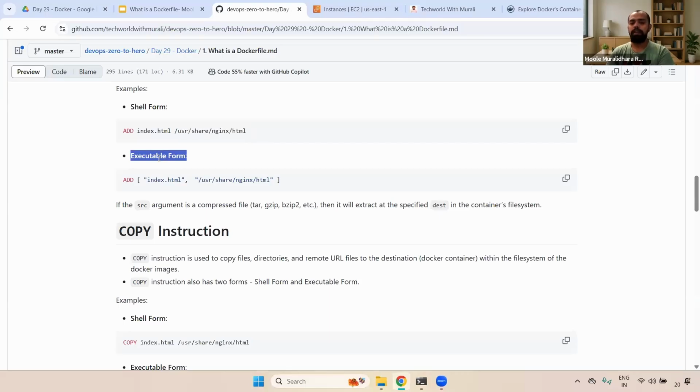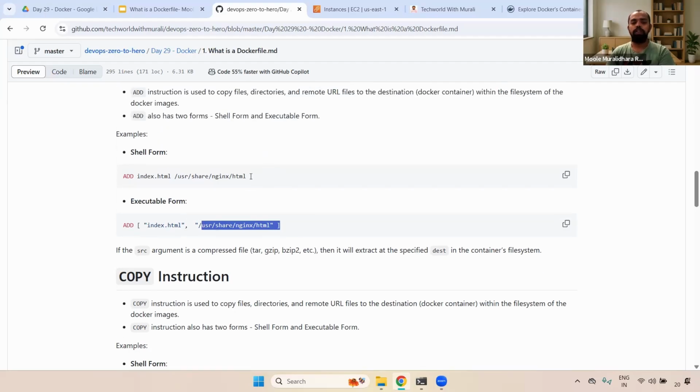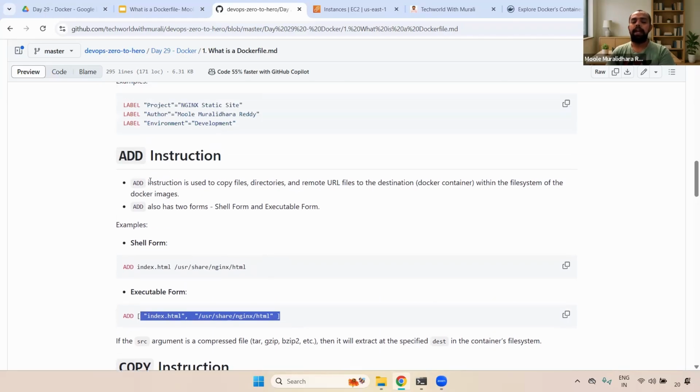And coming to the executable form, here you can see ADD, open and close double quotation marks with commas, this will be defined like this. And again, I'm repeating, for the ADD instruction, we always go with the shell form instead of the executable form. Understand, right? If you want to copy files, directories, or tar file, zip file, we can do that. And one more thing to remember: if you use the ADD instruction to copy a tar file inside the container, it will be extracted automatically. Example, maven.tar file, you are trying to copy to a specific destination inside the container. Then what will happen? When you run the container, during that time, it will automatically extract that particular file.